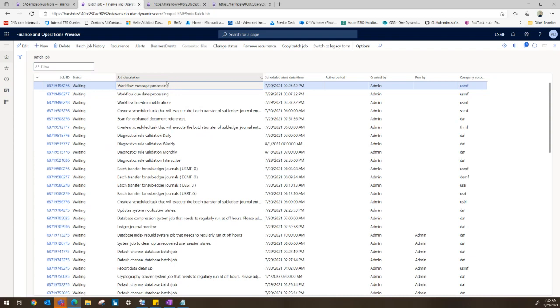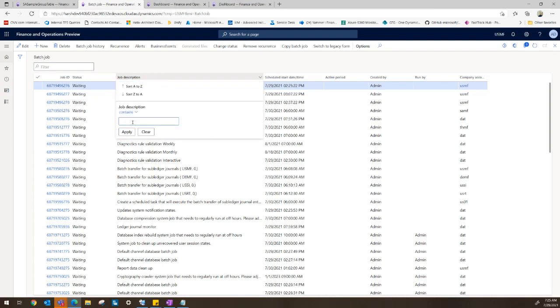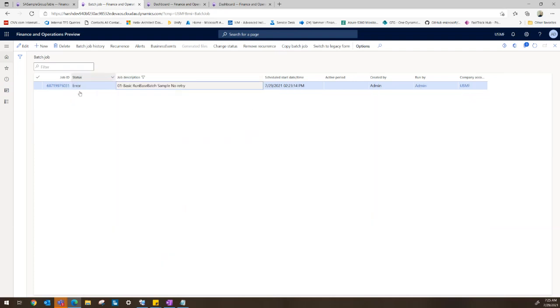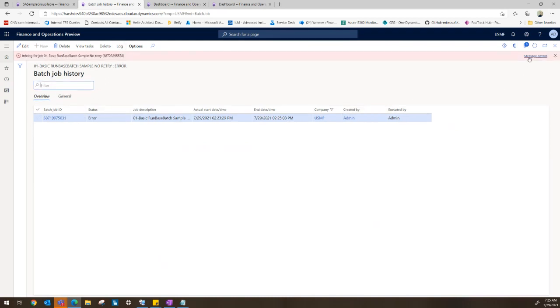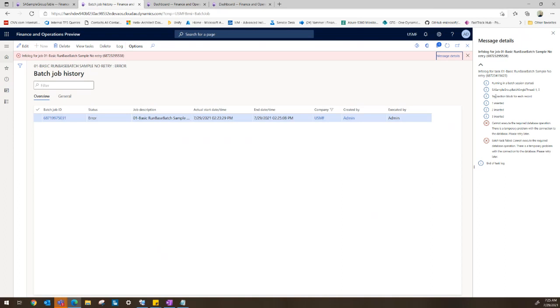So if I go and again filter my batch job, you notice that this batch job ended in error state, right? If you look at the history and look at the task, it ended with error. And if you look at the log, it will tell you, hey, I was able to process 1, 2 records, but it was not able to commit the third one. And then there was a connection loss from SQL perspective, and the batch task failed, right?